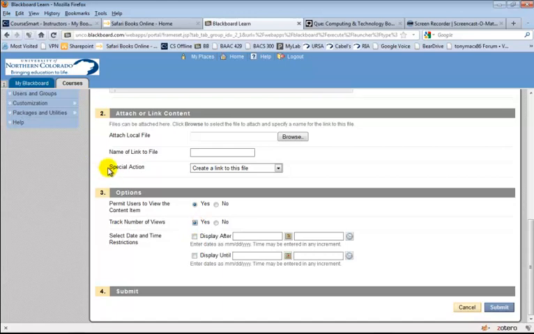Now, here is one of the two most important parts. Under special action, notice how I use my cursor to point your attention to it. I do not want to create a link to this file. I want to display media file within the page.